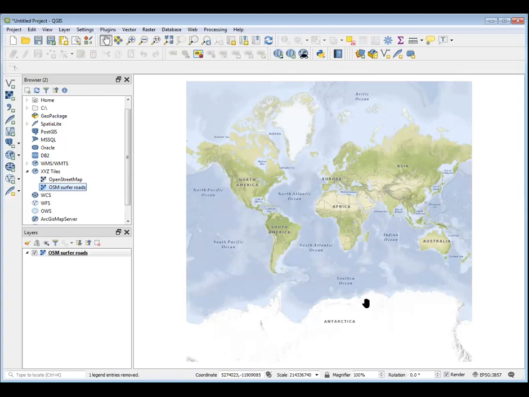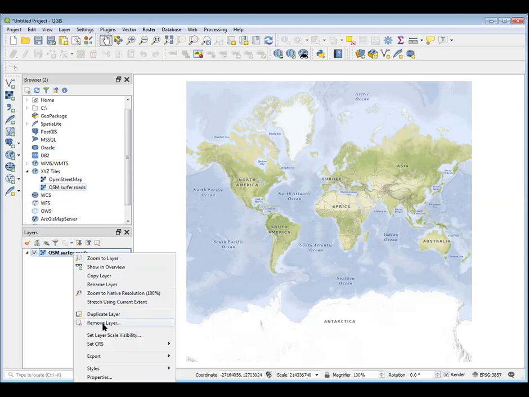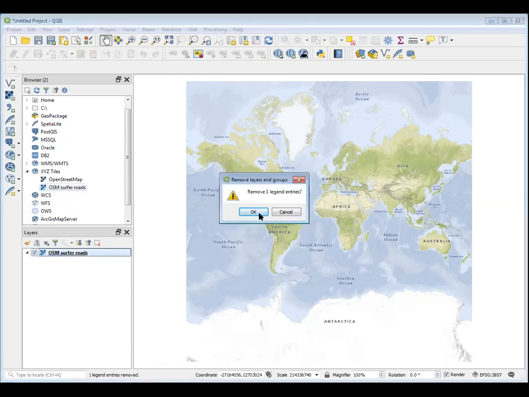Now this way, you can add one web map service or one tile map service at a time. But often we need to add many. And that can be done by using a different method called a Python script. I'll demonstrate that to you next. But first, let me remove this from here, so keep it clean. Remove this.